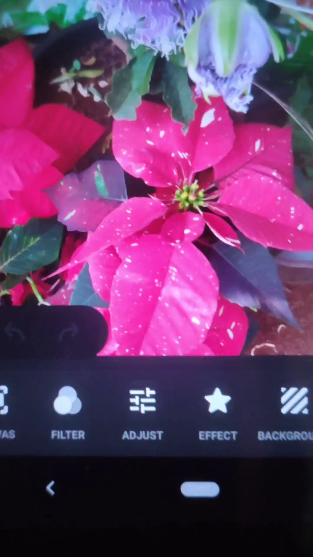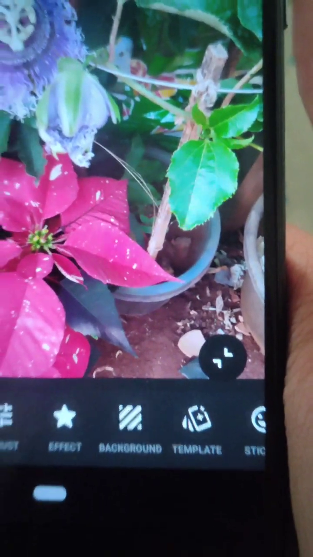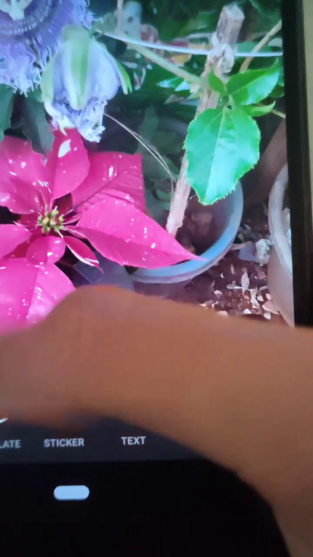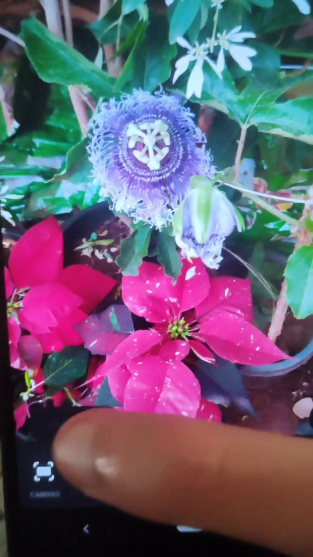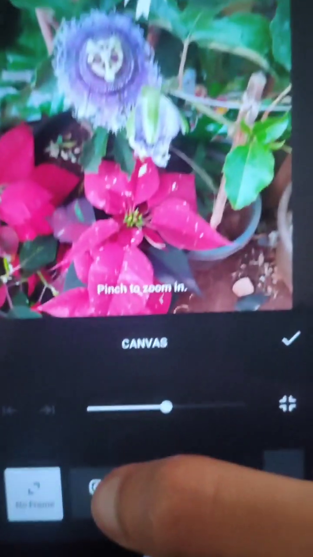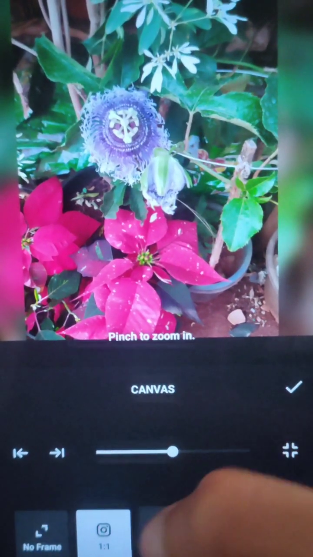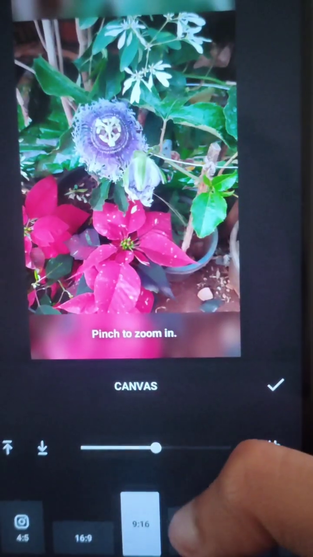canvas, filter, adjust, effect, background, template, sticker, text, cutout, crop, frame, rotate. So everything is there in this. So if you want to take a canvas of Instagram size, you can take this, YouTube size, you can take this.